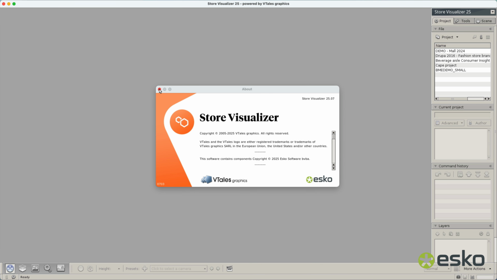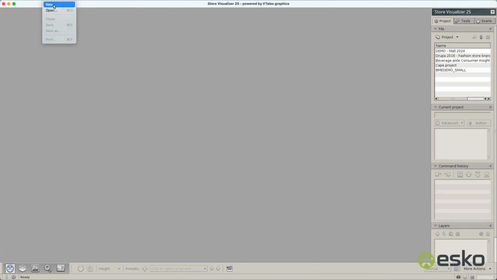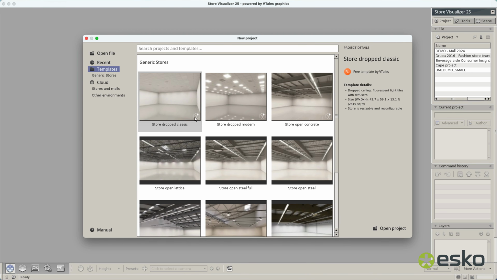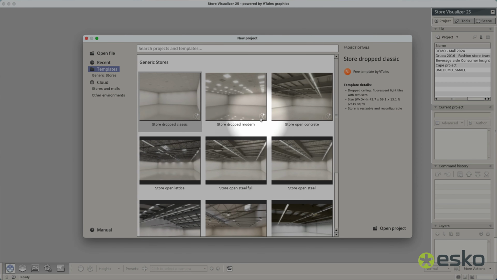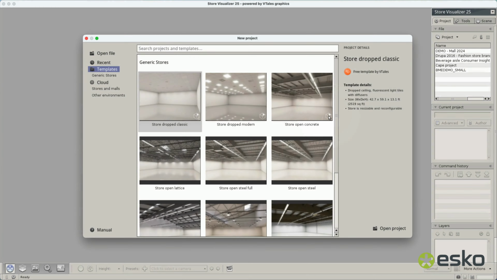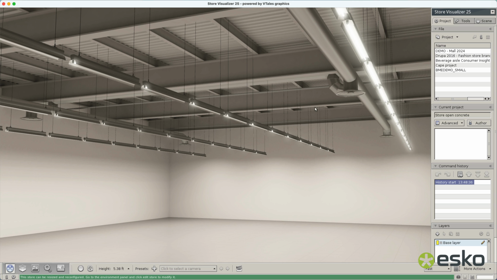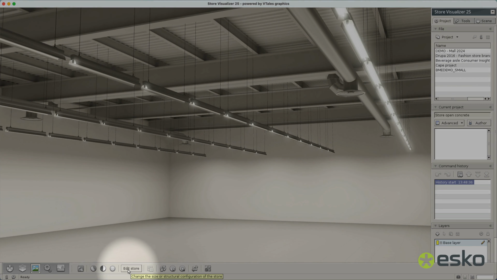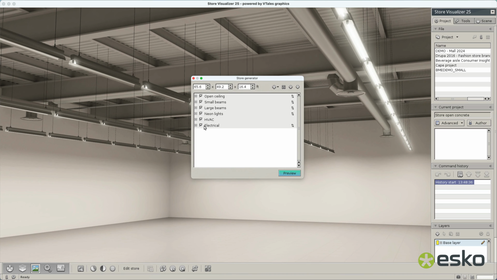In this video, we will show you the latest version of ESCO Store Visualizer 2507 with some exciting new functionality allowing you to customize stores. Notice the templates available here with the icon in the lower right hand corner are available to be reconfigured. Notice the message at the bottom of the screen indicating that you can edit and reconfigure the environment by going to the Environment button and clicking on the Edit Store.